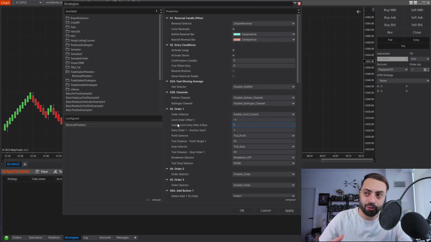Next is the cancel limit entry after X bars. And this is going to cancel your limit order after these many bars have passed. So for this example, if we select 5, after 5 bars have closed, it's going to cancel your order limit entry if it has not been filled. If you don't want your limit order to be canceled, we can just select a really high number, and it will pretty much keep your limit order entry there until you manually close it off. But for this example, we're going to do 5 just to see how it works.